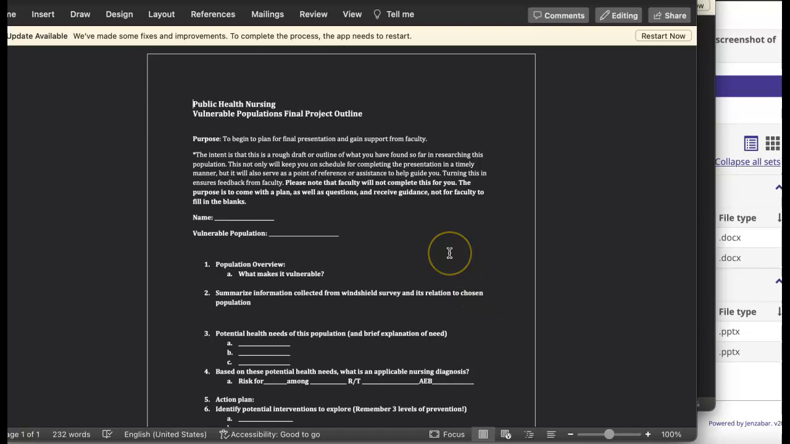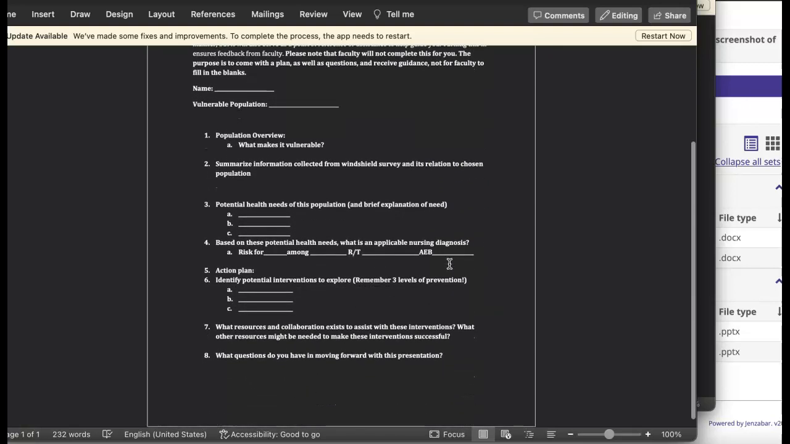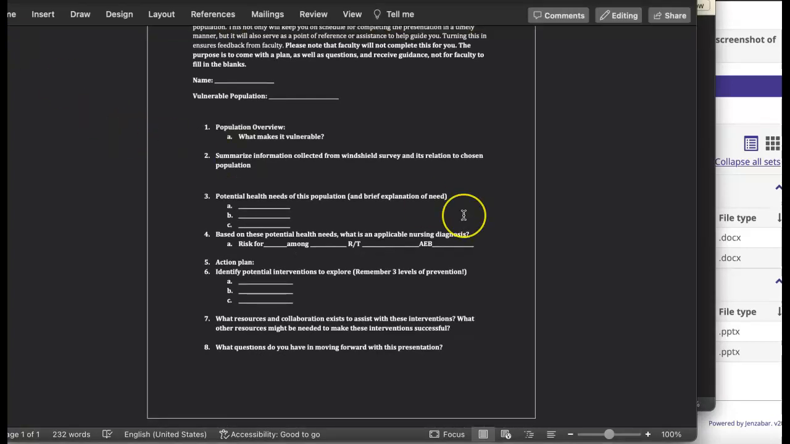So first part just talks about the purpose of the assignment. You're going to also put your names on one sheet and just hand one in for me like we've done before. Vulnerable population that you selected. I'm trying to get this thing off. There we go. And then what makes your chosen population vulnerable.